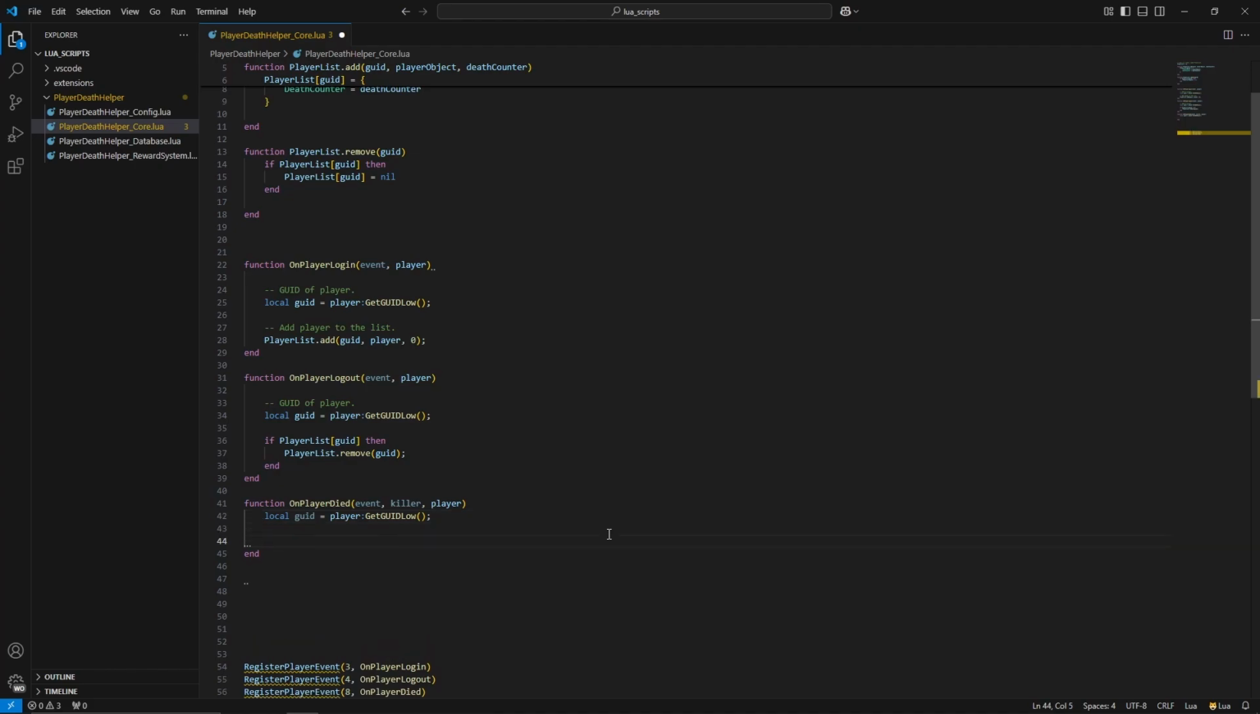Then we go down here, we say PlayerList, and we say GUID and dot, and now we can access the death counter, and we set it equal to PlayerList GUID again dot death counter plus 1. So if this is 1, then we set it equal to the death counter.